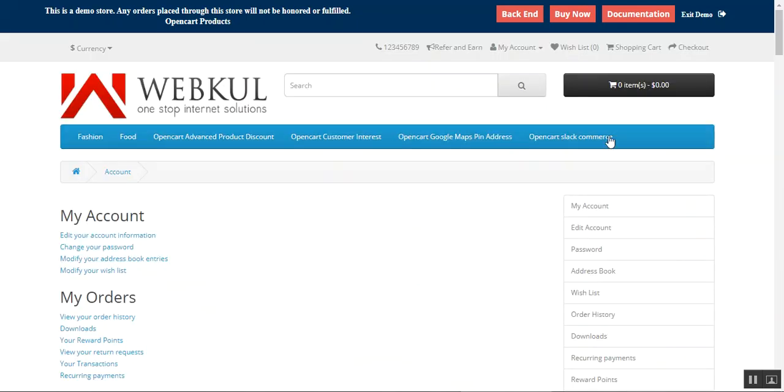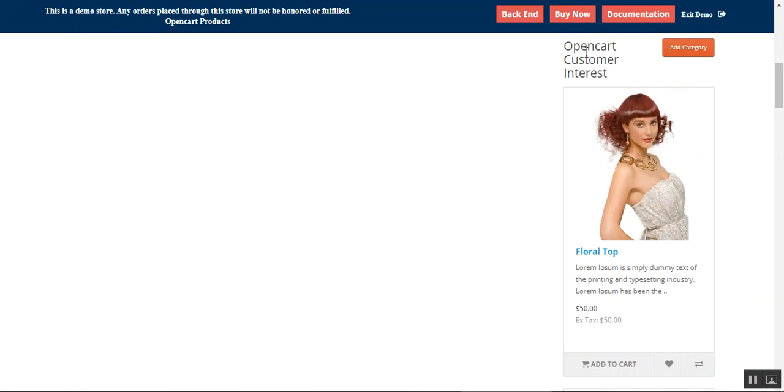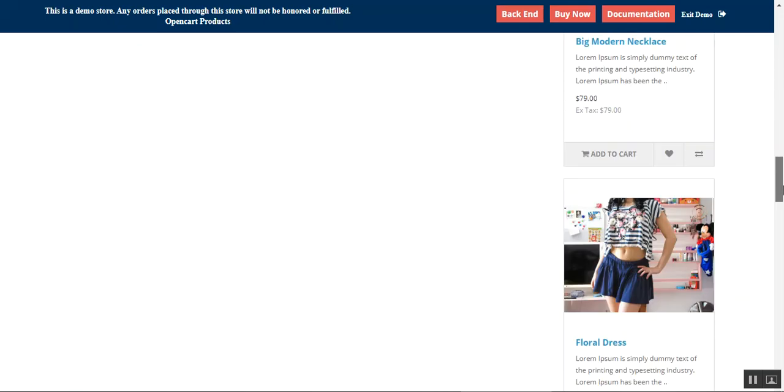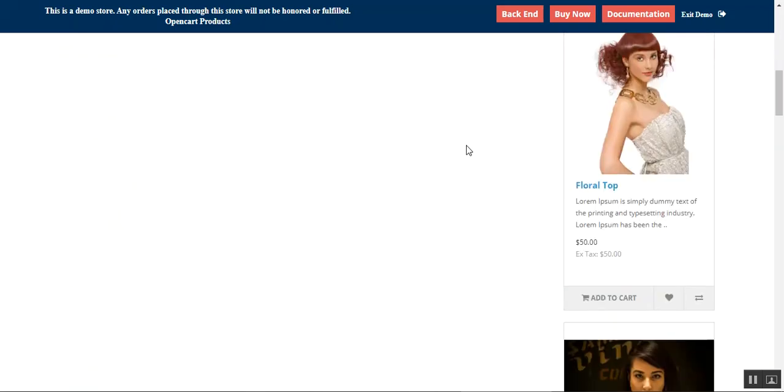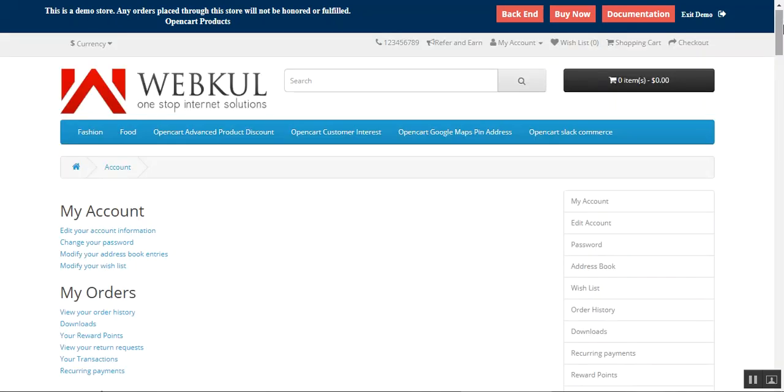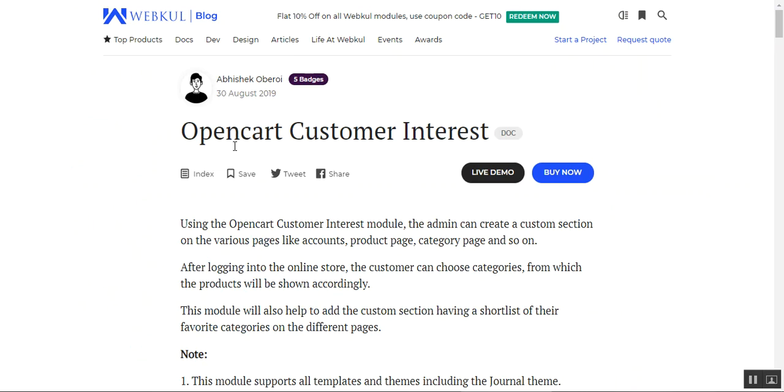We had also set it on the my account section, and under the my account section we had the Opencart Customer Interest section here, having all the products that are loved by this particular customer, and they are from the favorite category that the customer has chosen after he has logged in and on the prompt when he selected the categories. So that was much about the Opencart Customer Interest plugin, and I hope it helped you out in understanding the workflow.